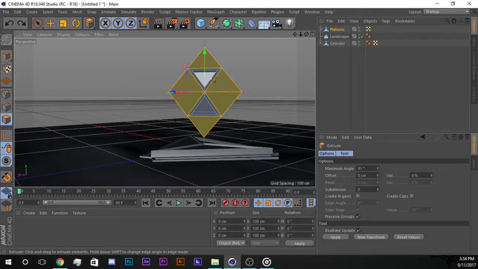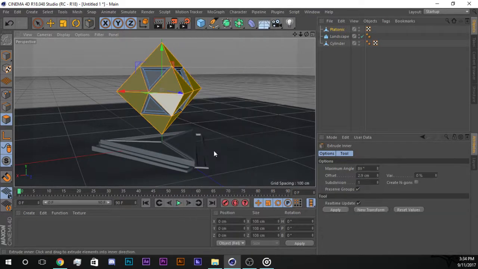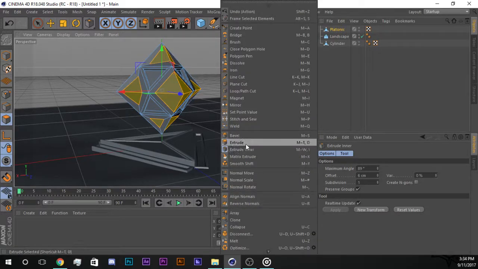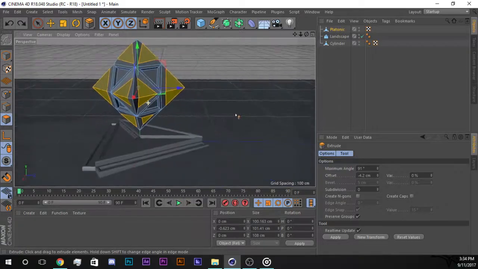Just select all these and then, oh, did I not select something over here?